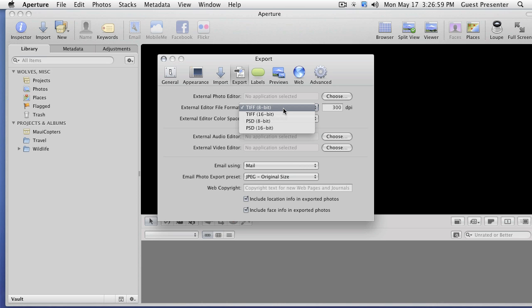Then it asks you how you want to send those files, as TIFFs or Photoshop files, 8 or 16-bit. Me personally, I like to send them to Photoshop, when that's my external editor, as Photoshop 16-bit files. And I like to use 16-bit because the more data, the better. I'll explain why a little bit later, probably next week. But if you're not using Photoshop and using some other kind of editor, I recommend TIFFs.